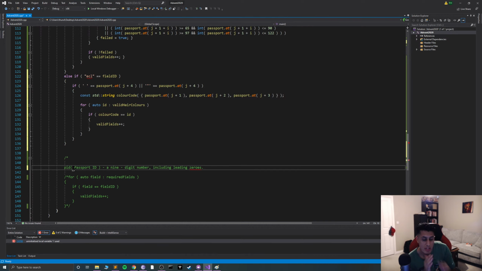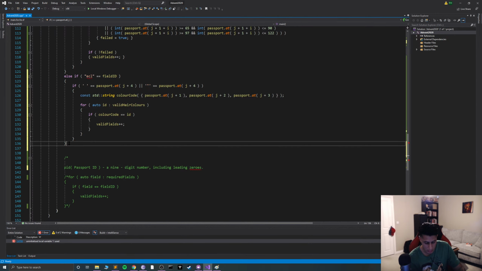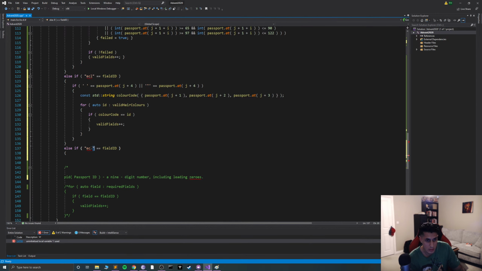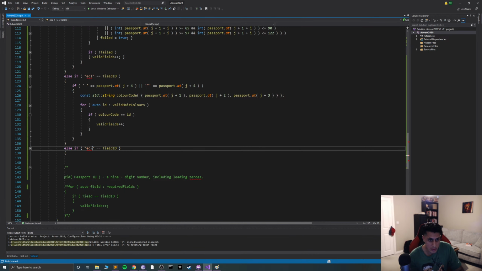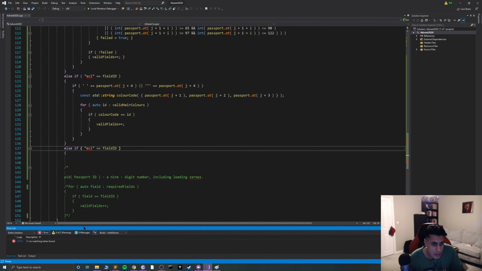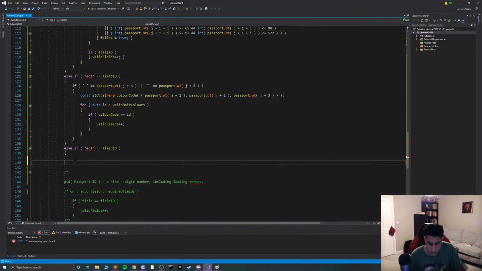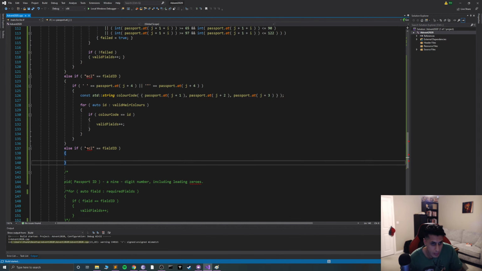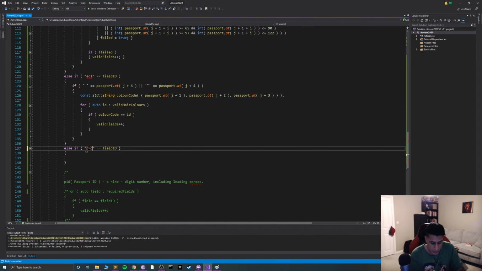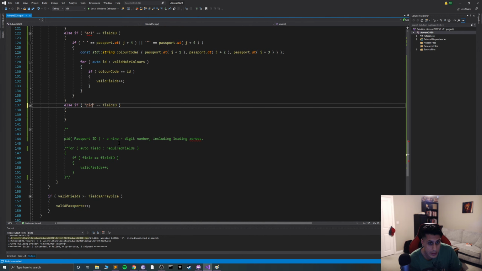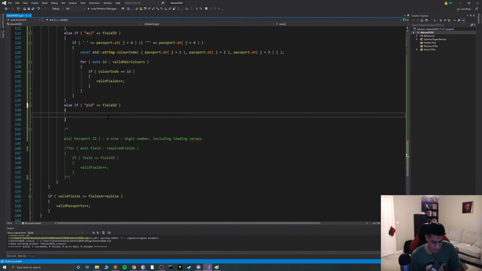Now it is the PID, passport ID, a 9-digit number including leading zero. So it basically has to be a 9-digit number. Okay, so that's pretty easy, to be fair. All we have to do is put, I'm going to build it first just to make sure we've got no errors. Yes, build it, should get no errors. Yes, PID, and we're going to check now.